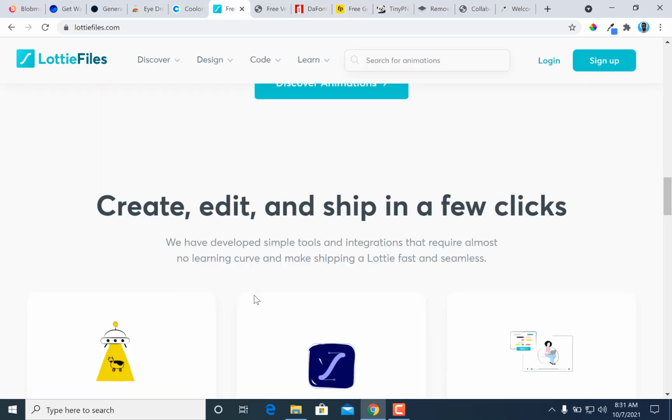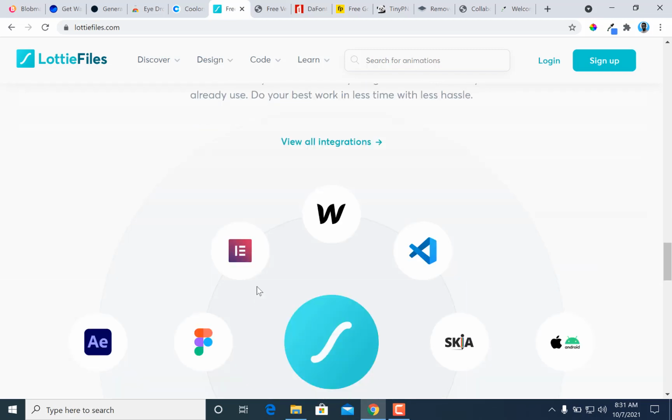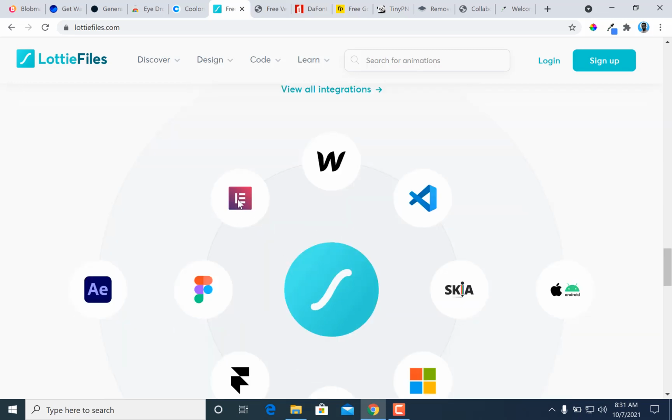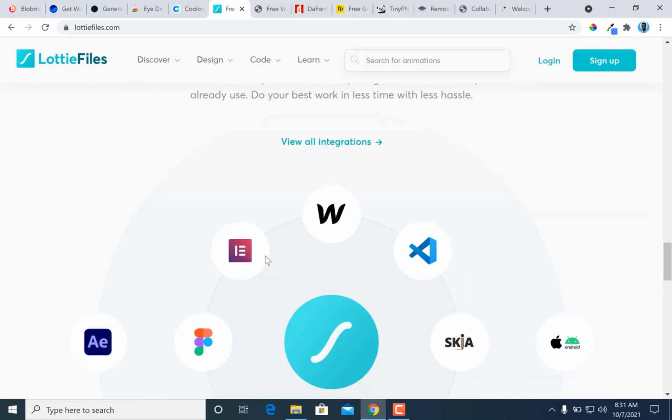If you are using Elementor Page Builder, it has a direct integration with this Lottie. Can you see this in Elementor? It's not that you cannot use it on other page builders, but it has direct integration with Elementor Page Builder. It has an element for Lottie, which you can use to integrate it directly.